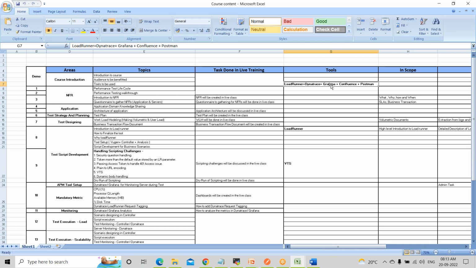Then Grafana. Why did we include Grafana? Dynatrace is a paid tool, so not every company, not every project can afford that. So if you got into a project where you have to use an open source tool, then you can go ahead and use Grafana as well.